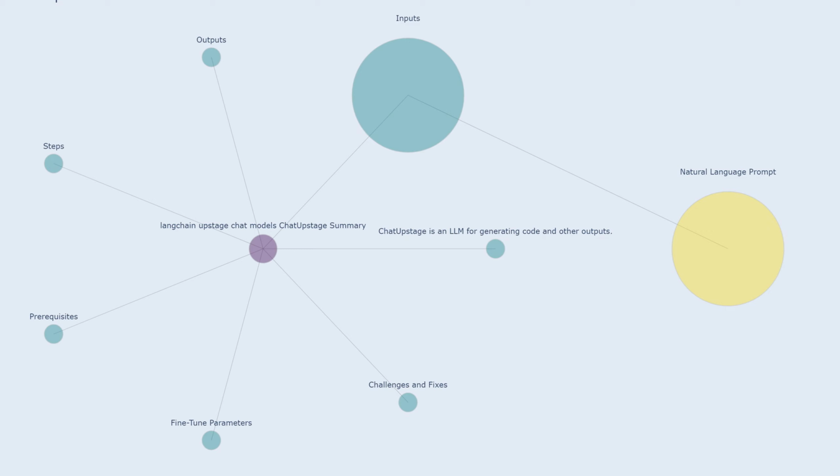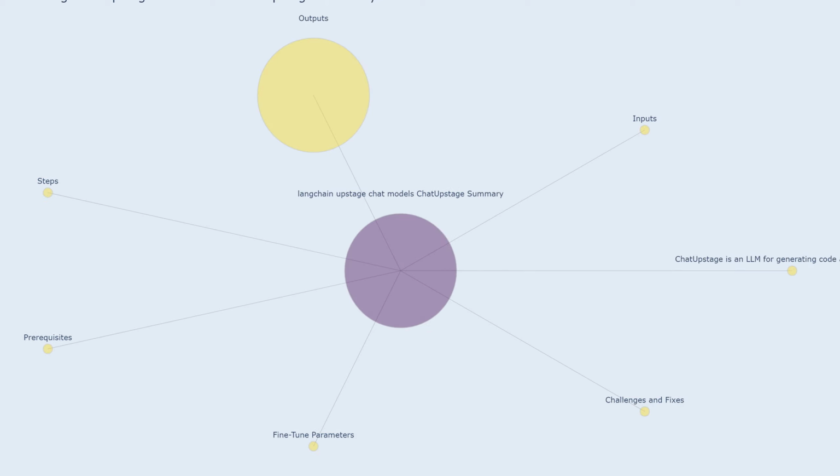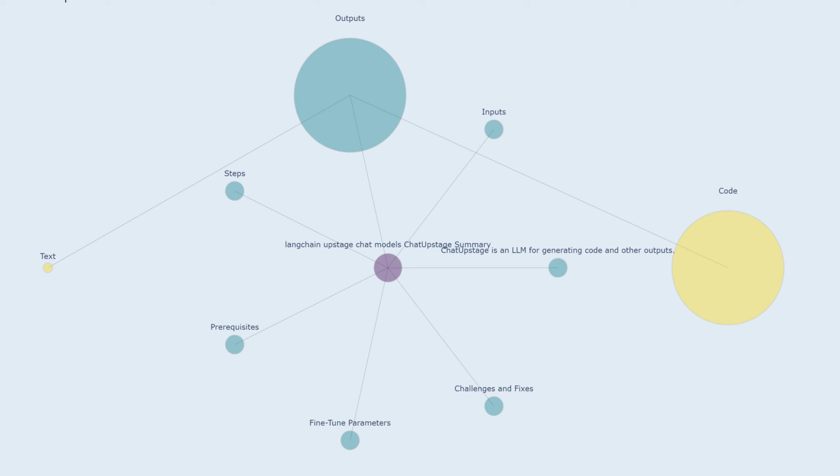Inputs. Natural language prompt. This refers to the user's input in plain English, describing the desired output. For example, write a Python function to calculate the factorial of a number. Outputs. Code. Chat Upstage can generate code in various programming languages based on the prompt. It can create functions, scripts, or entire programs, making it useful for developers looking for quick solutions or exploring new coding concepts.